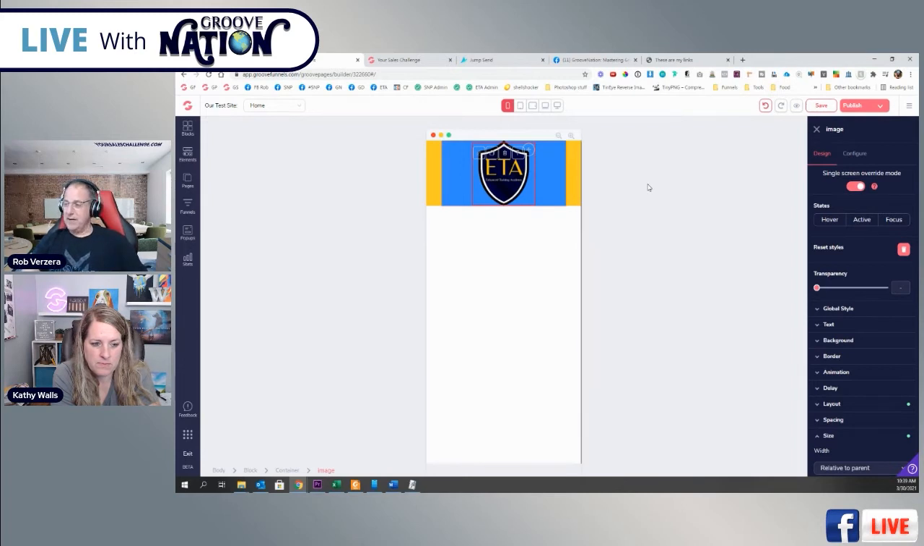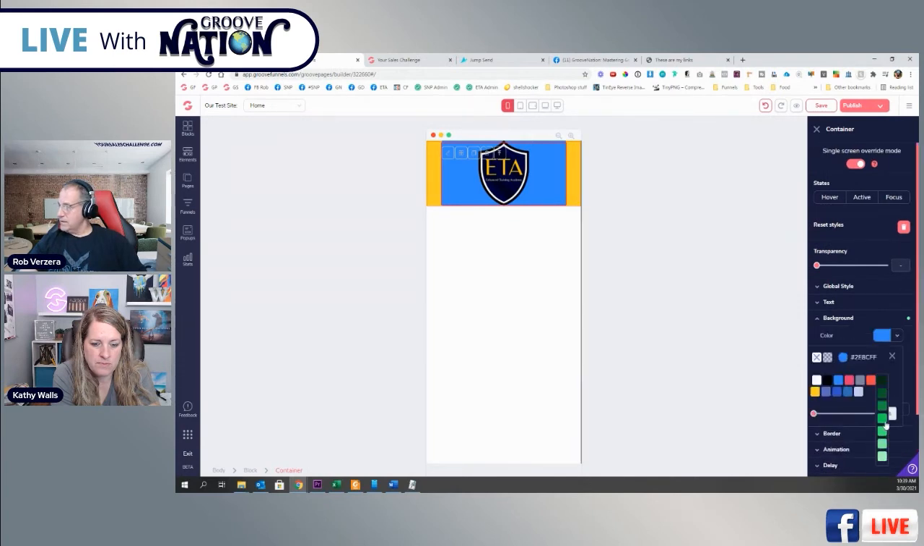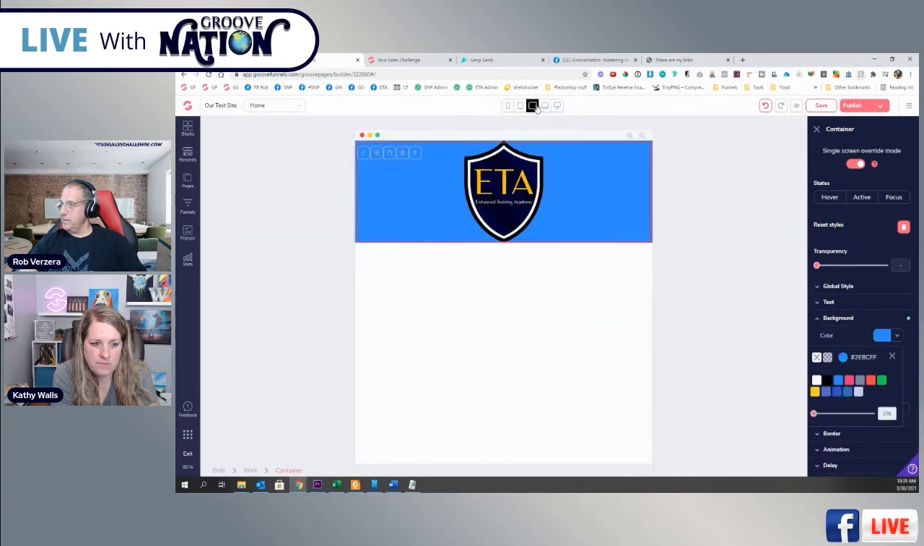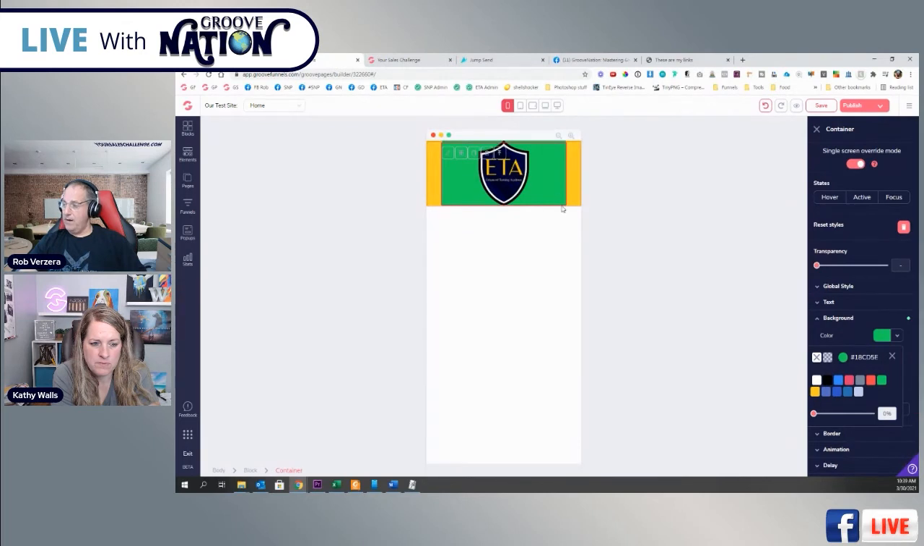We're not going to get into that right now. But what we will do is change this background color to green, just so you guys can see. And then as we come here, you can see it's blue on everything else because we have the single screen override mode set to on. If we were to take that off and did that, it would have changed that middle blue to green all the way through.